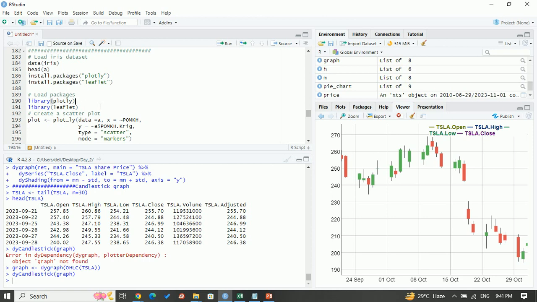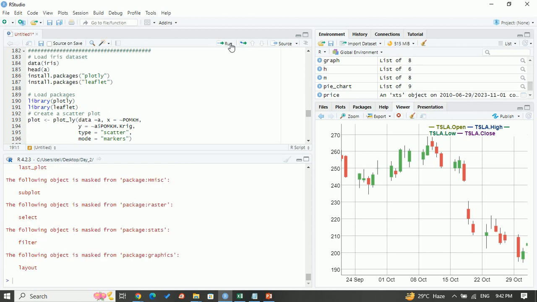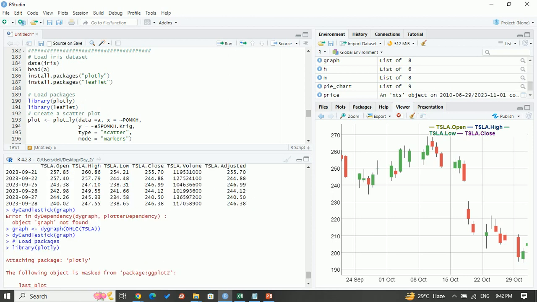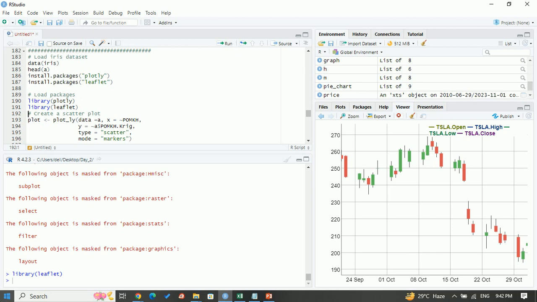Okay, now two important packages again, very important. The package name is the plotly package. Okay, now activate. I have already installed the plotly package. Just activate this. Okay, it has been activated. Okay, now leaflet I have already activated. Again I have activated. Now we are able to work on plotting.